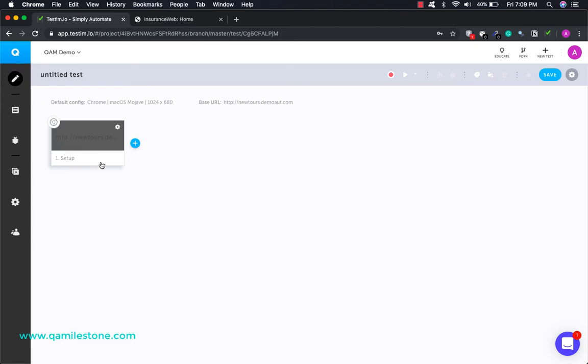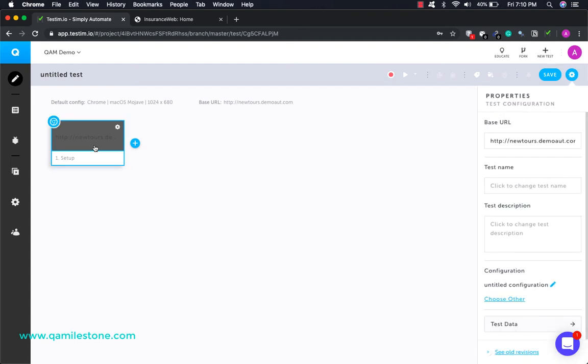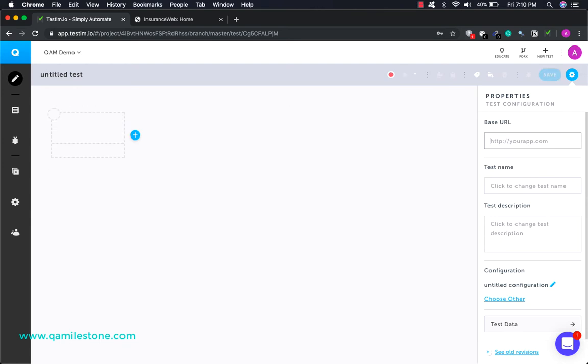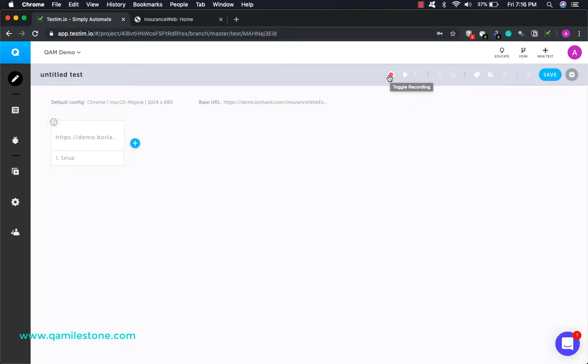Here we have got a default first step to launch an application. If this is the first test you are creating, then you might not be getting this. But here, this isn't the application we would be working with. So let's update the base URL. When you click on this step, it shows you the properties on the right. Here is the base URL. So let's update this. Now we are all set to start recording.